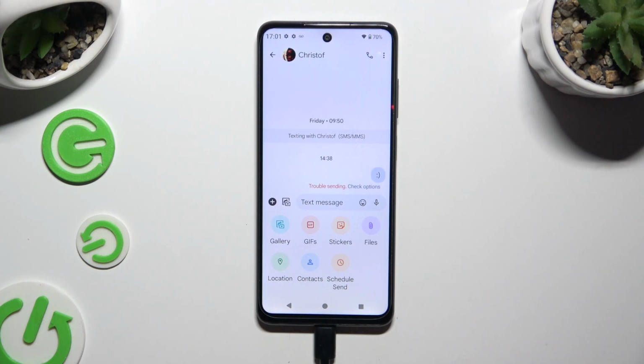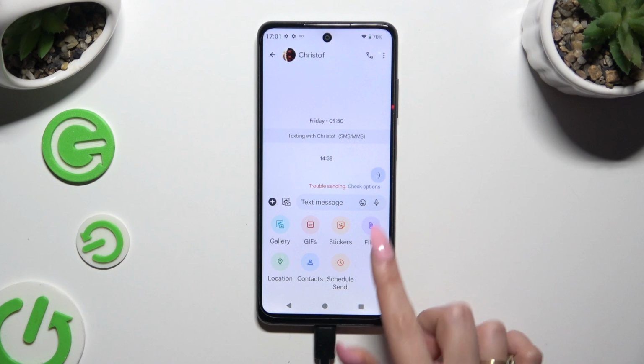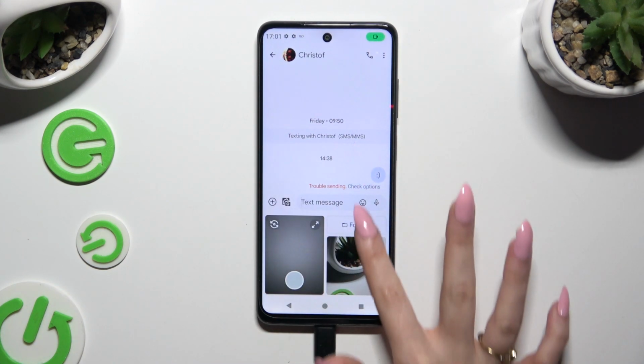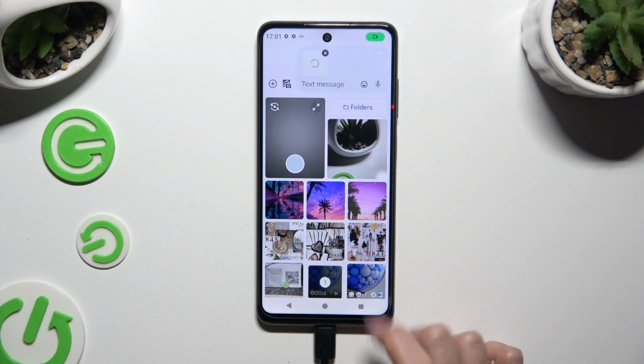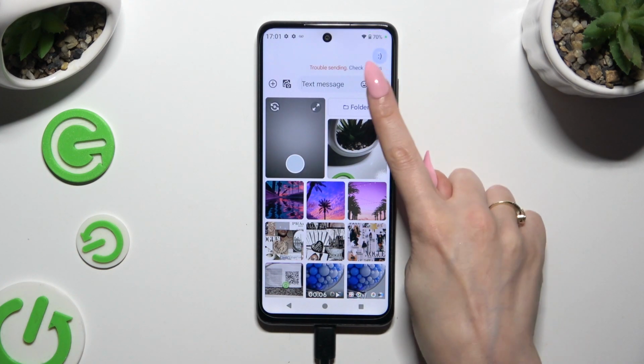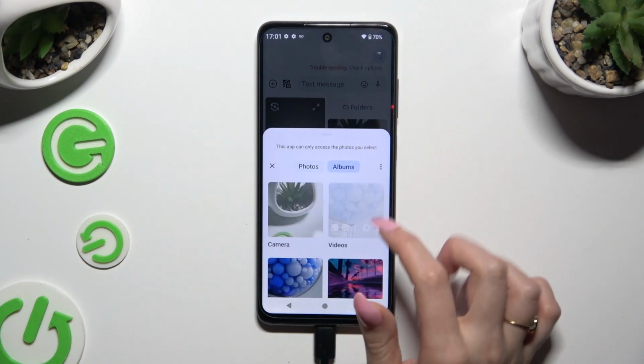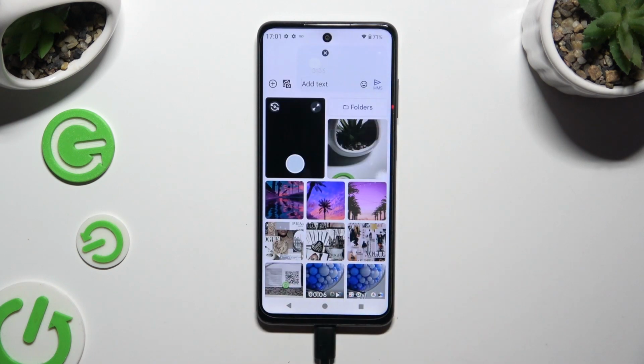If you want to add video one, hit Gallery section instead of Files. Look for your video and tap on it here. You can also select Folders and click on it over here.